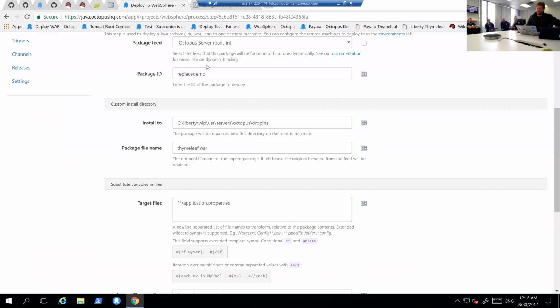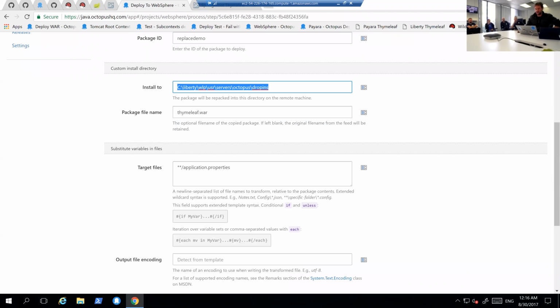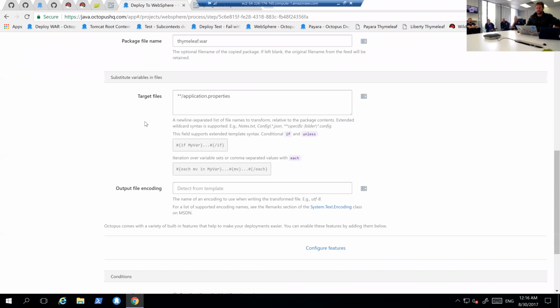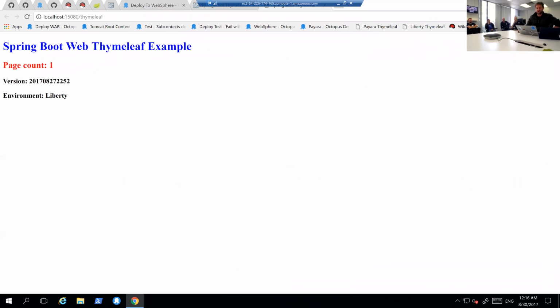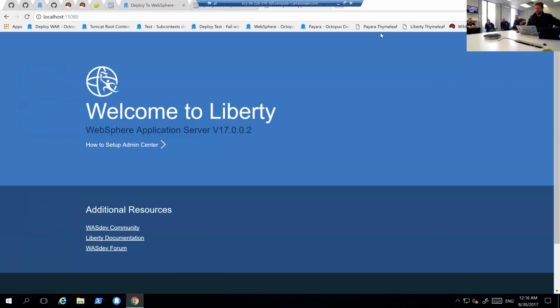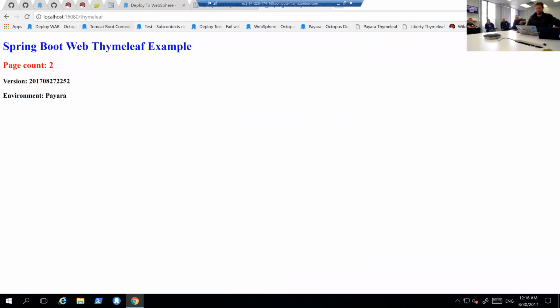But in this case, we're just taking a package and installing it into a directory. And in this case, that would be the WebSphere application server. And it has the ability to deploy applications just by copying them into this drop-ins folder. And again, there's a variable substitution. So we can see that this all works. So this is the app that was deployed to WebSphere, just to prove that it is WebSphere. And we've done the same thing for Payara.